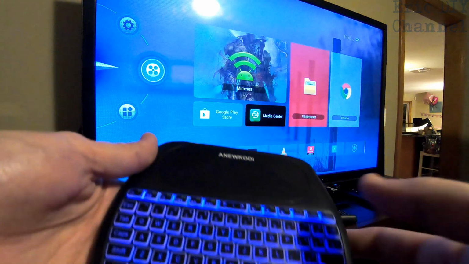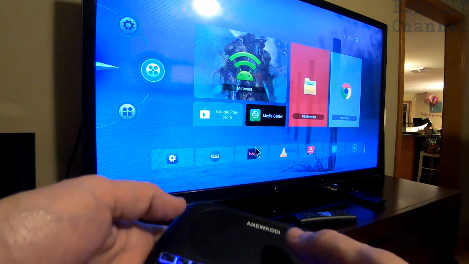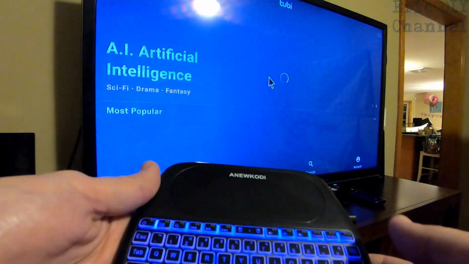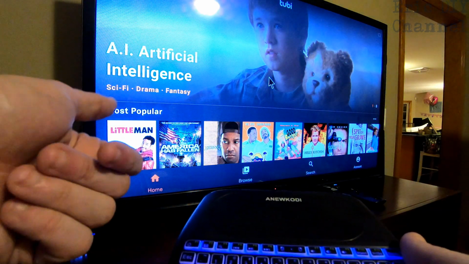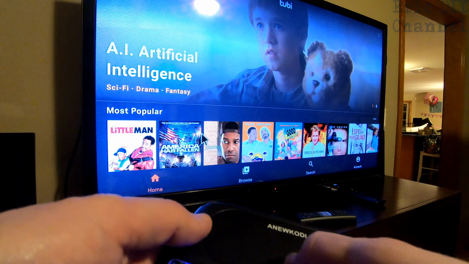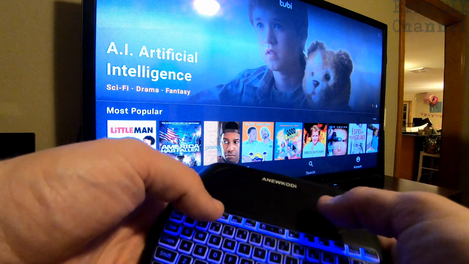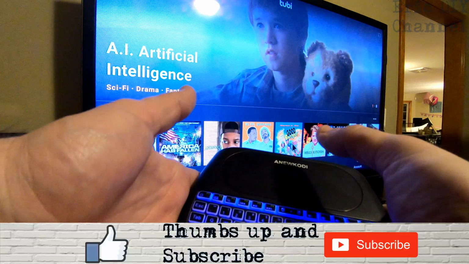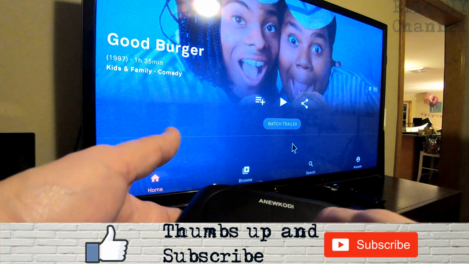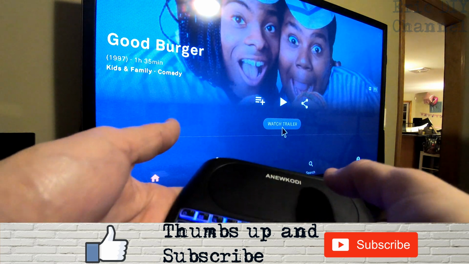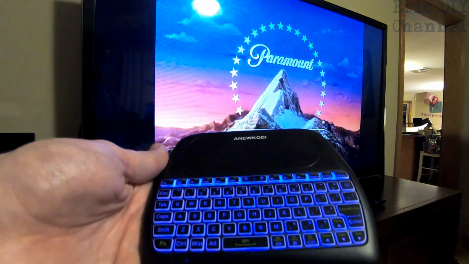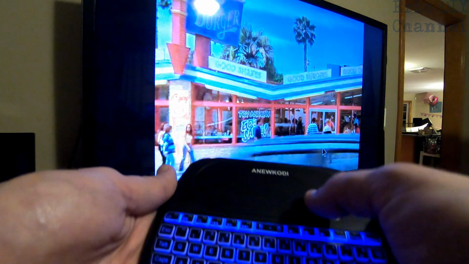As far as watching some online TV, I have the Tubi app right here. I'm gonna left click to open it. And this mouse does fantastic with this. Again, the remote that came with the Android box, it'd be very hard to navigate all this and that. But with this one, you can select any movie you want by moving the touchpad, pushing the left mouse button, or clicking on it once. And this would be Good Burger. So let's watch the trailer. Very easy to use. Again, web browsing, all that. But it does a very, very nice job.